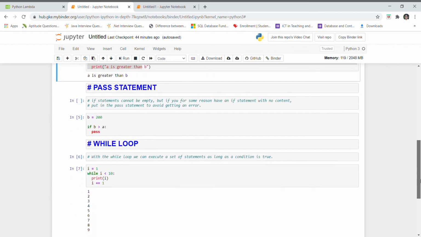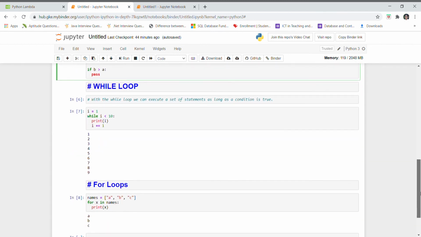Now we will see what is the pass statement. An if statement cannot be empty. But if, for some reason, you have an if statement with no content, put in the pass statement to avoid getting an error. Here b is equal to 200, if b is greater than a. But here the value of a is unknown, but we want to execute this condition. At that time you can use the pass keyword. I hope you understand. Now we will move towards loops.